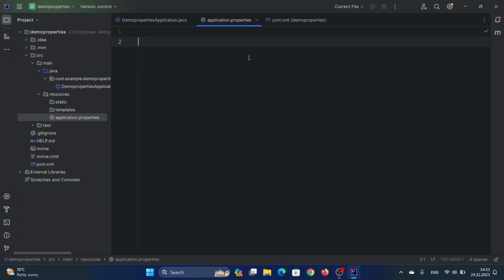What are we going to do in order to start? The goal of this video is to add our own custom value in this file and then access that value via the application. For demonstration purposes, I'm going to create a simple controller where I'm going to get the value from the properties and return it to the user so we can demonstrate that we actually got the value.